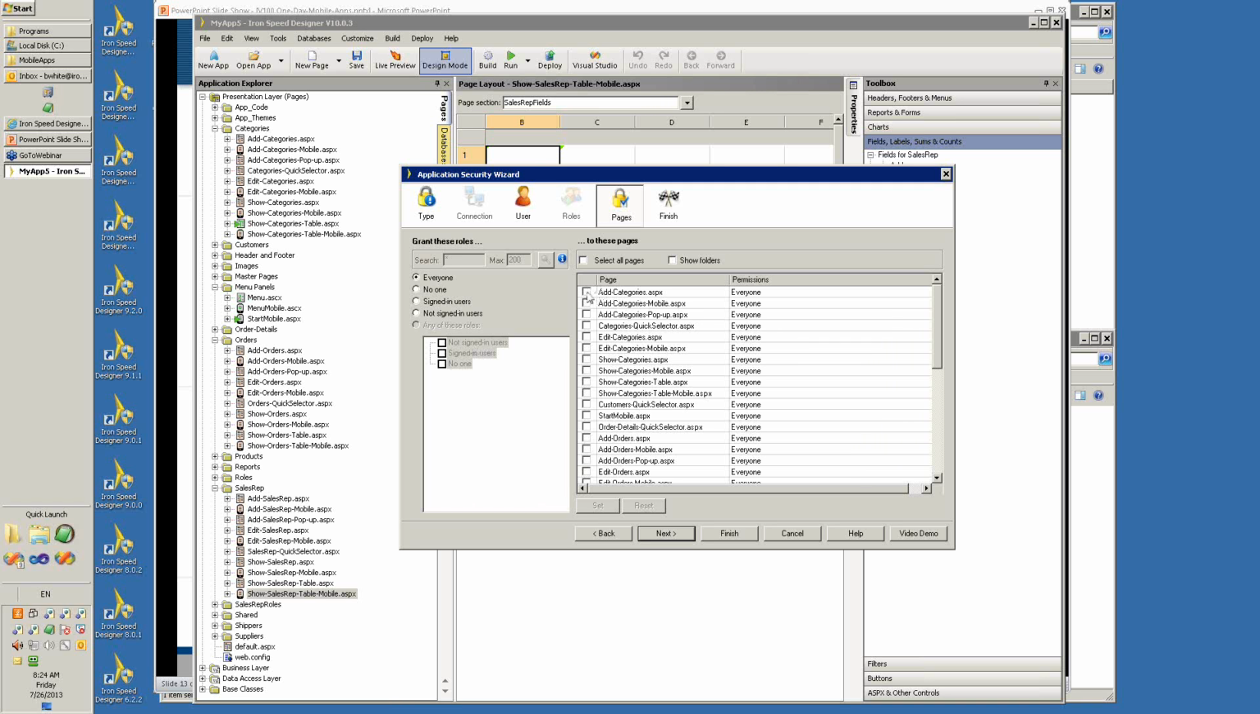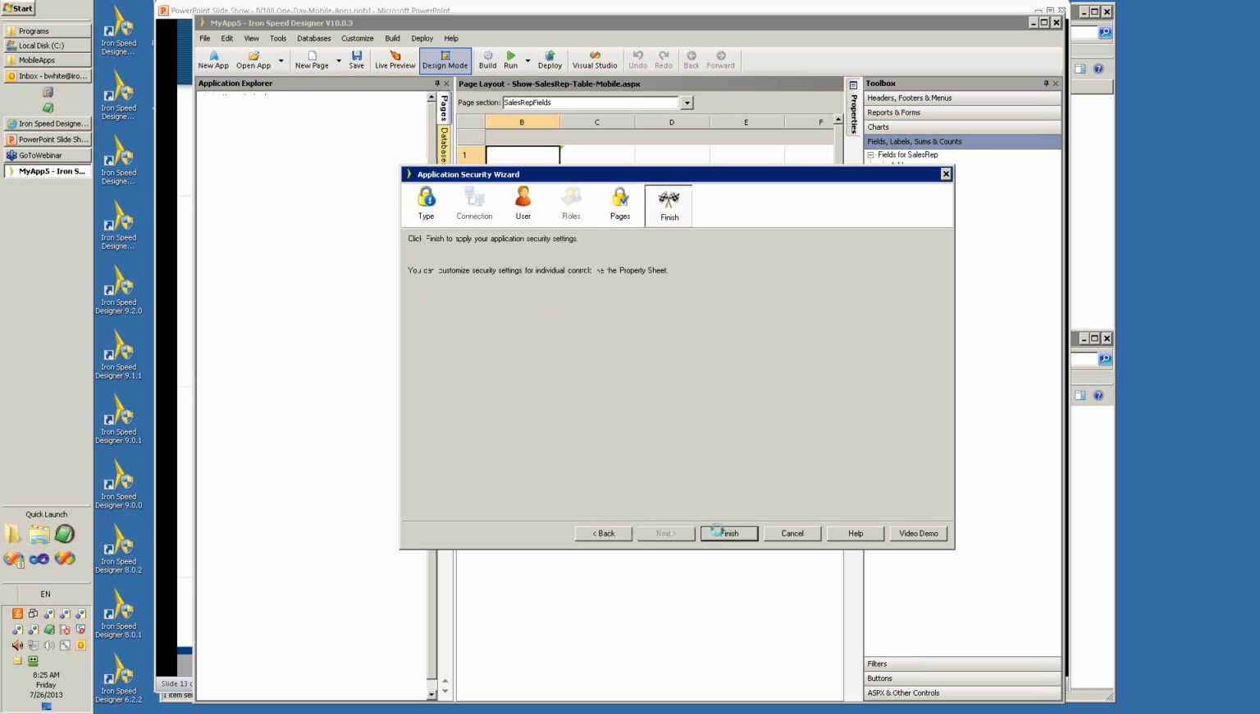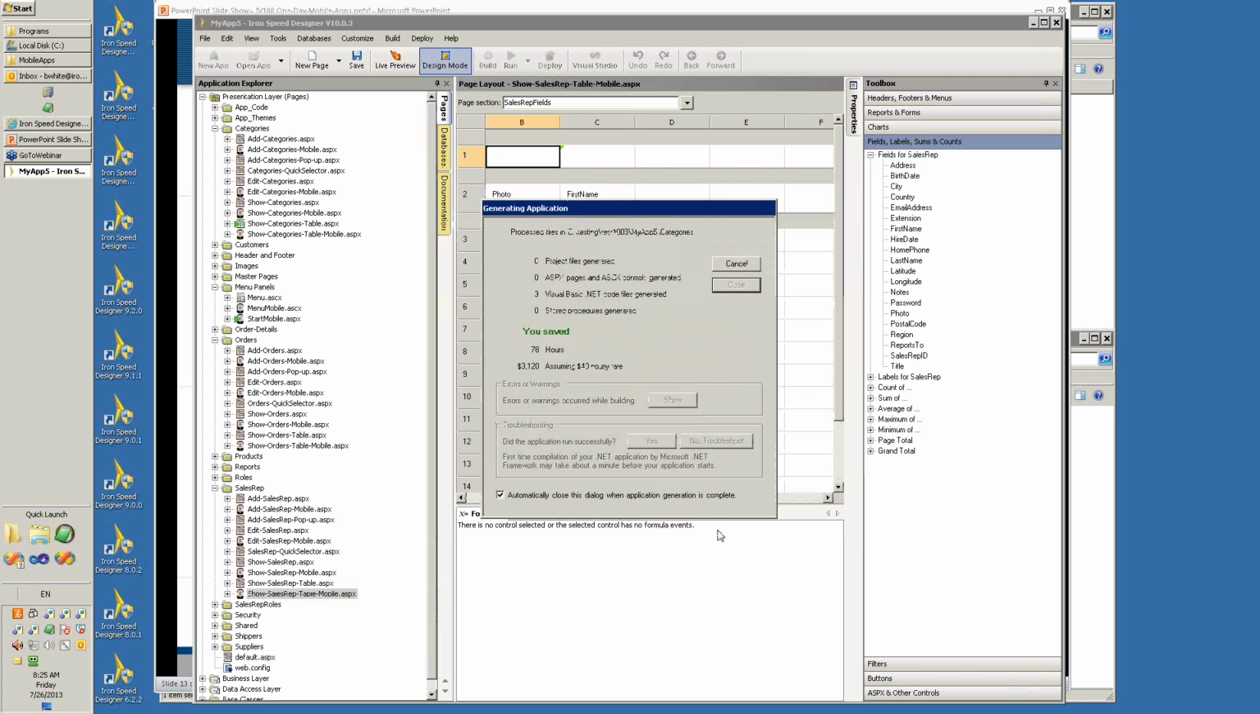We'll configure the Add Categories page, both the mobile page and the traditional web page, to require a login before you use it. This is the same kind of thing you do, only of course you'd secure more pages, but it will give you the ability to see what it's like and how your application will react. And that's it. We're ready to build the security into the application. IronSpeed Designer will take these selections, rebuild the pages, redo the code behind, and give us what we need.